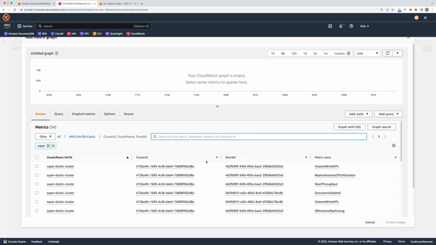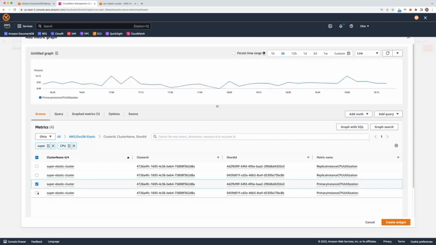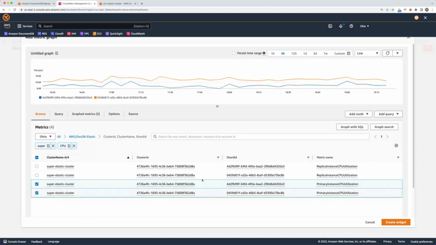I've been using Super Elastic Cluster, so I'm going to filter for metrics pertaining to Super Elastic Cluster. I want to get notified about CPU utilization, so I'm going to filter further for CPU utilization and select the primary instance in each shard. Here you can notice the orange and the blue line denote the primary instance of each shard.